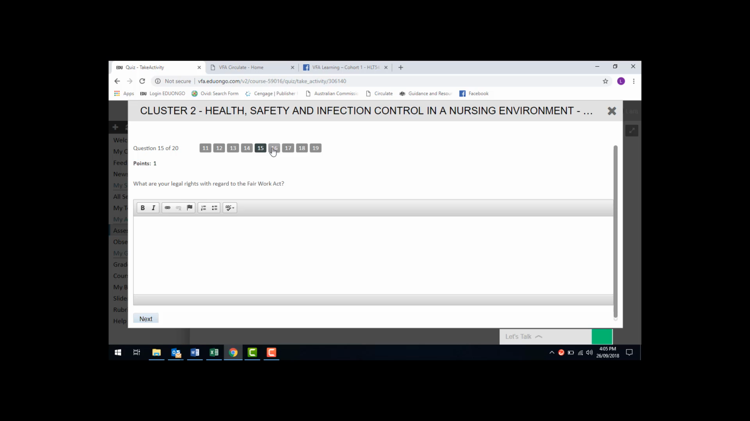What are your legal rights in regard to the Fair Work Act? So again, 5 or 6 points. You could put that in dot point form.